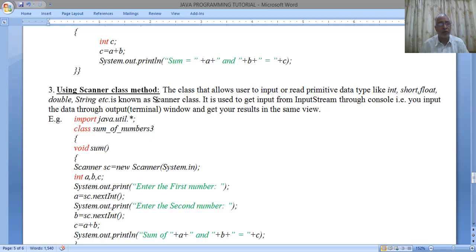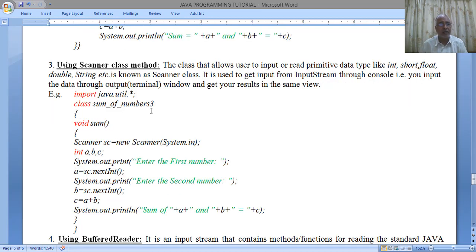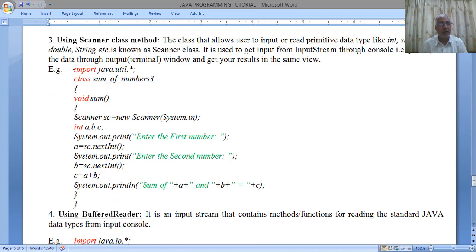The computer will prompt you and demand the values. There you will give the values, and accordingly it will take those values in the variables, calculate and give the answer. But here there are some changes to be made in the program, to be followed for this type of input method. Import java.util.*.